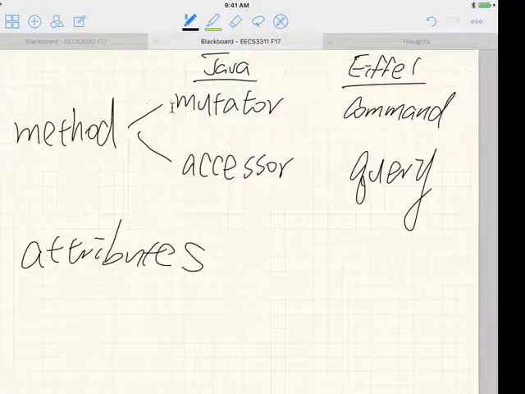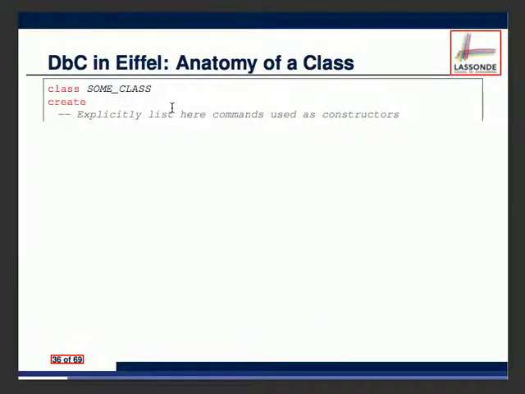Okay, let me just go back. Now for your constructor, the constructor presumably should be a command. So you choose 1 or more commands and you put them under the create clause over here, and then you say that you're going to use these commands for constructors. I'm going to demonstrate it to you in Eiffel Studio.